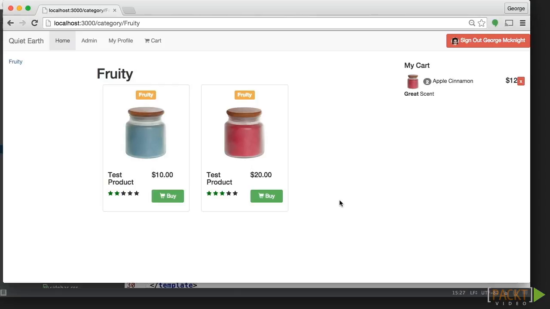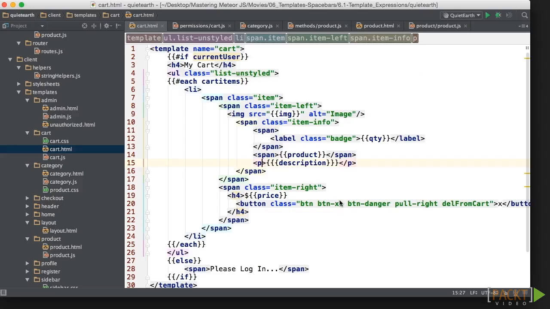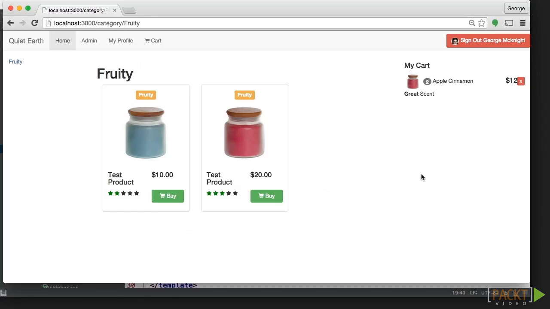So these were some of the different expressions that are already built in to the spacebars. So you can use if, each, unless, all of those different expressions within your templates without doing anything else. So now that we've covered the template expressions, let's move on to the next video, which is reusable components.